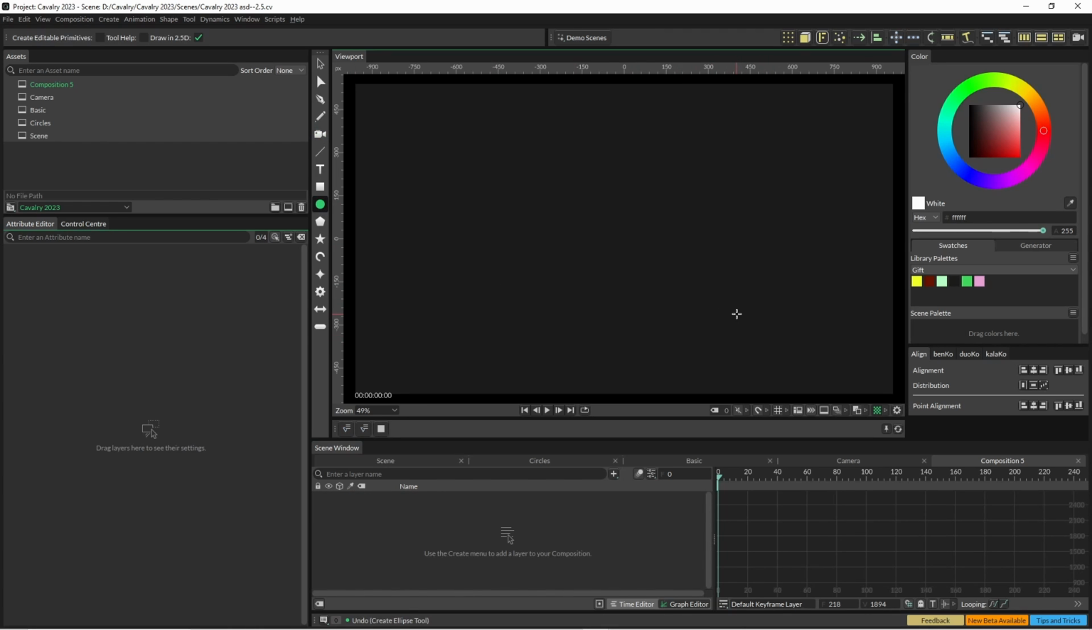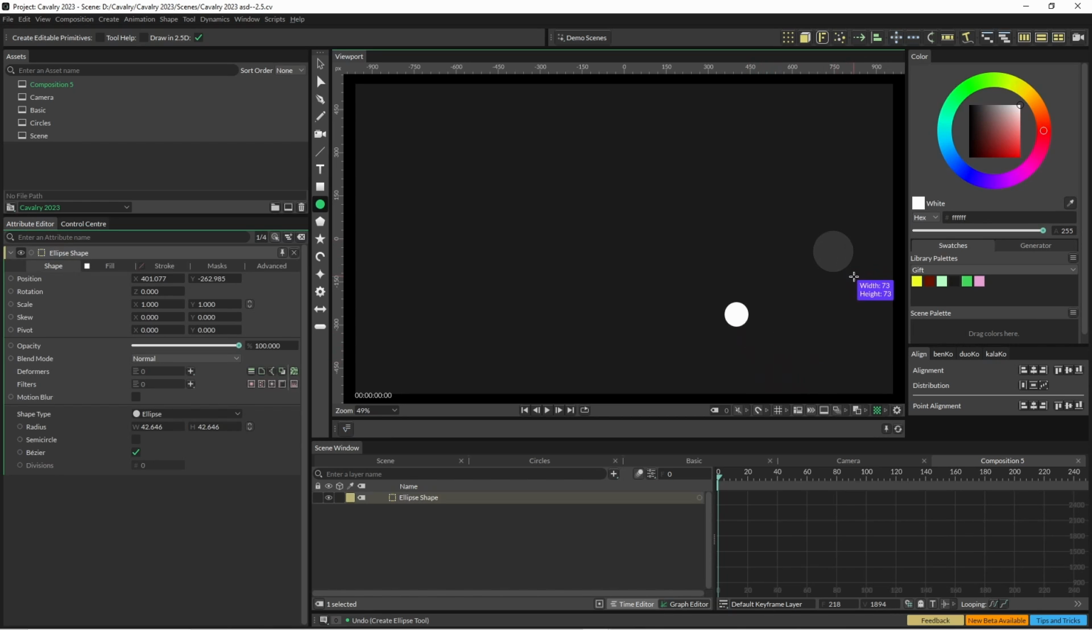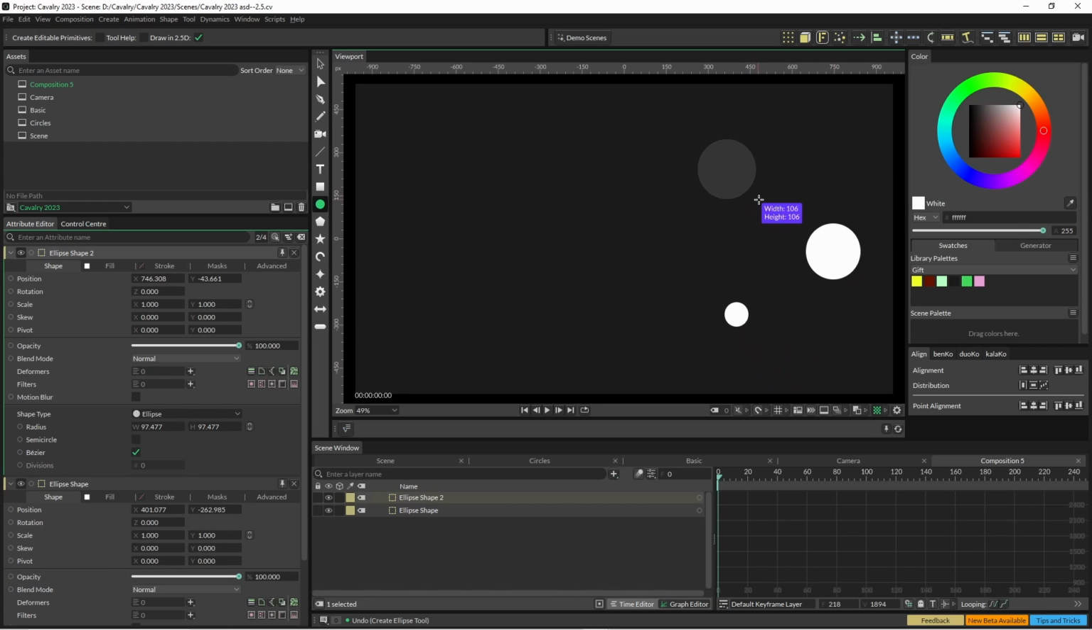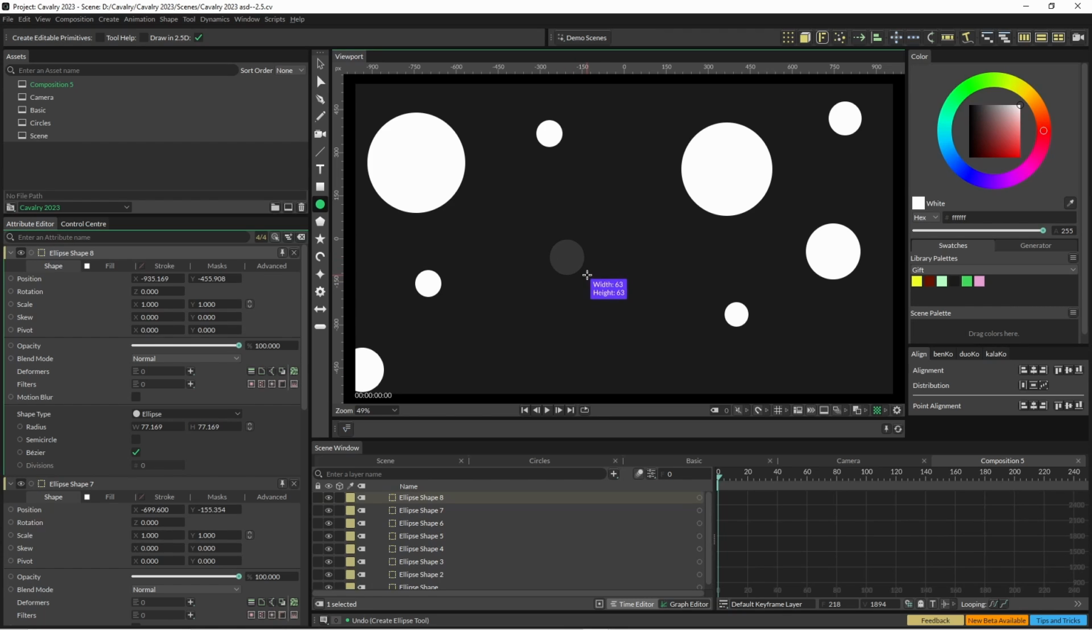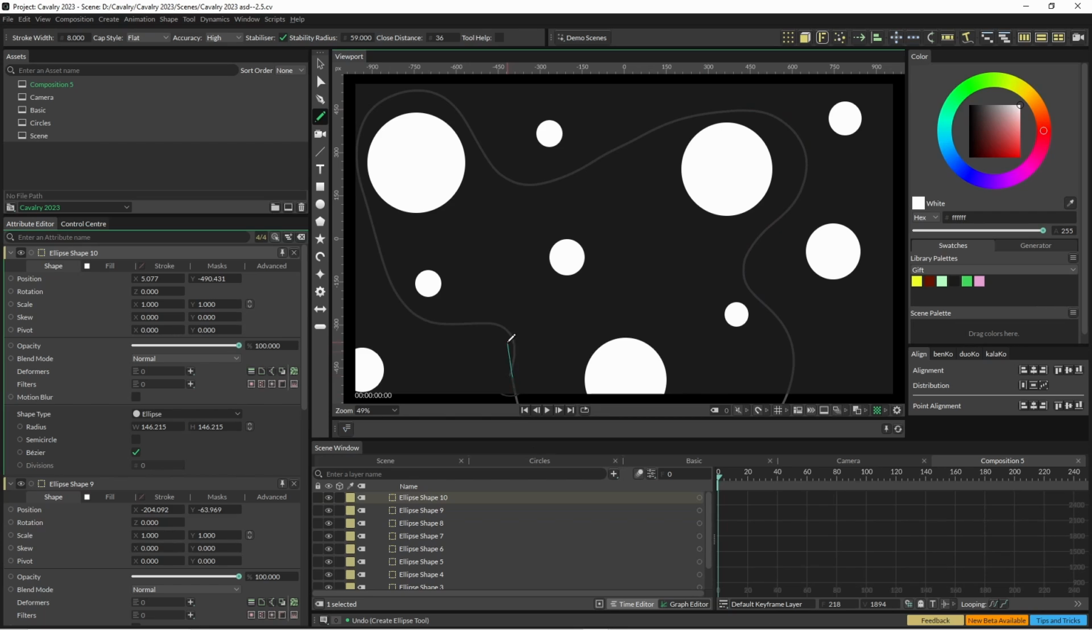So if I just click and hold Alt and Shift, I can create some circles based on where my cursor is. So I'm just going to place these randomly, and at the moment the duplicator is not 3D, so we're going to have to do a bit of manual tweaking. Okay, so for this now I'm just going to use my pen tool, and I've got my stabilizer on set to about 60, and I'm just going to fly this pencil around and see how we go. And I've also got my close distance set to 36 as well.